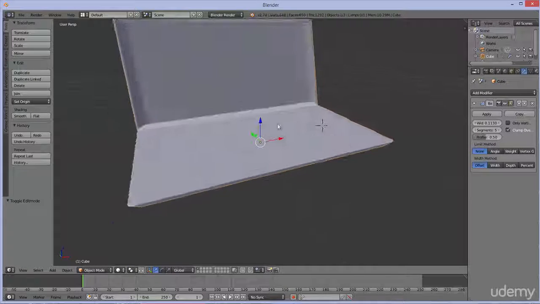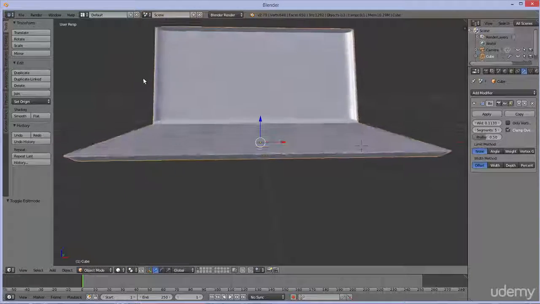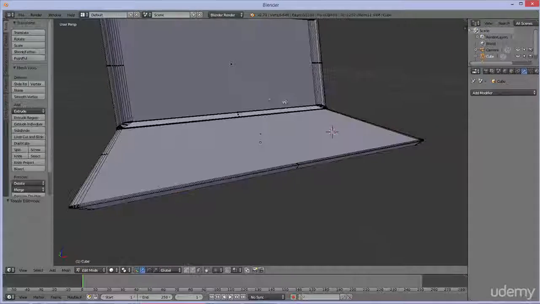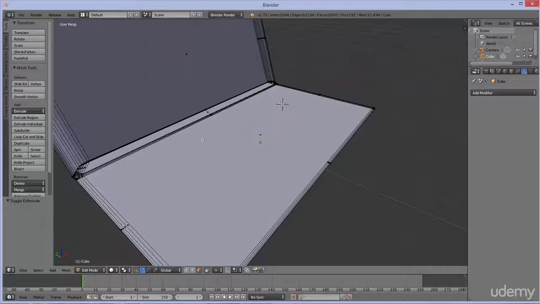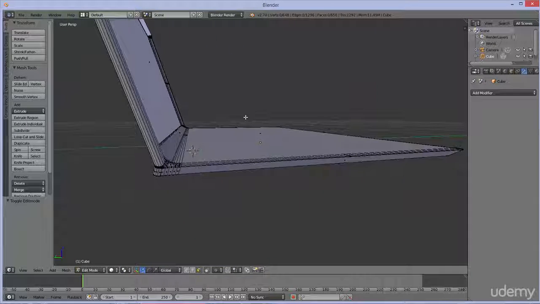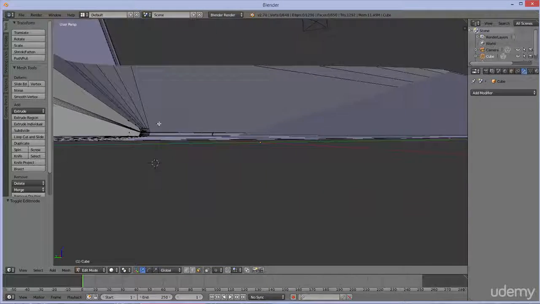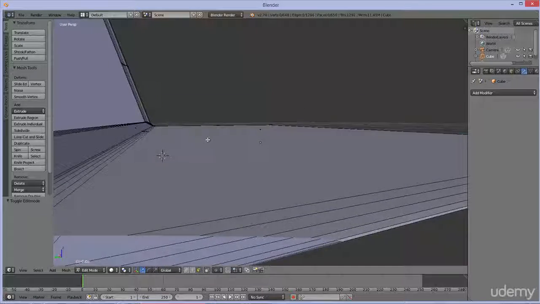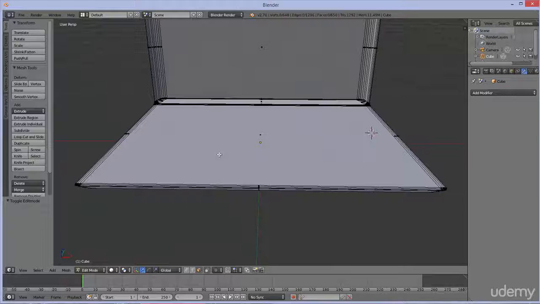Let's tab back into object mode and take a quick look at how this looks. Yeah, that actually looks kind of cool. Let's go ahead and apply that. Let's tab back into edit mode. Now you can see here that there's a lot of wasted vertices around there. That's just the way it goes, especially if you're going to use the modifier.